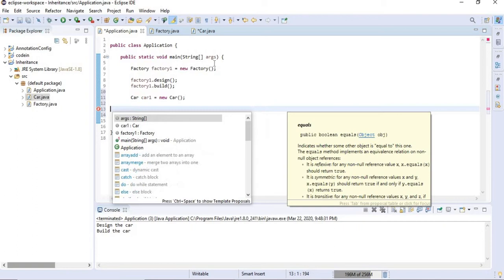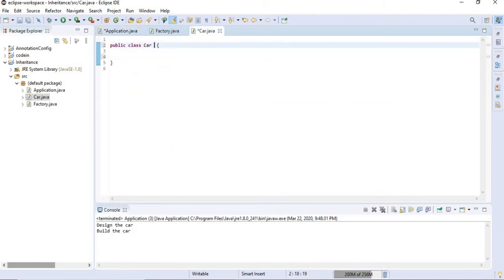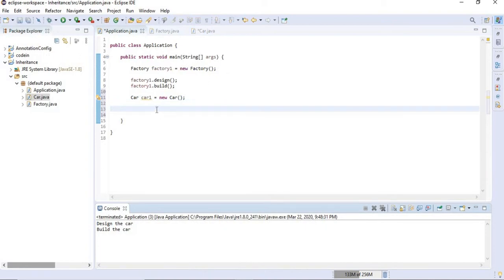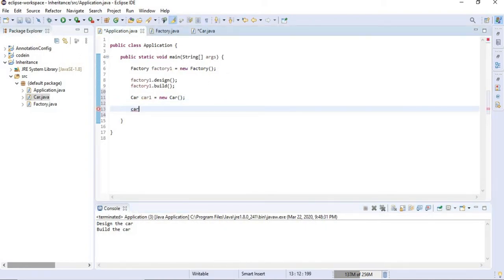But if I go to our car class and I say here car extends factory, what I mean by extend is that car now is a subclass of factory and factory is a superclass of car. So now car class inherits everything from factory class. So at the moment car class is identical to our factory class. Just by mentioning here that car extends factory or car is a factory, in our car class now we have all the factory methods.